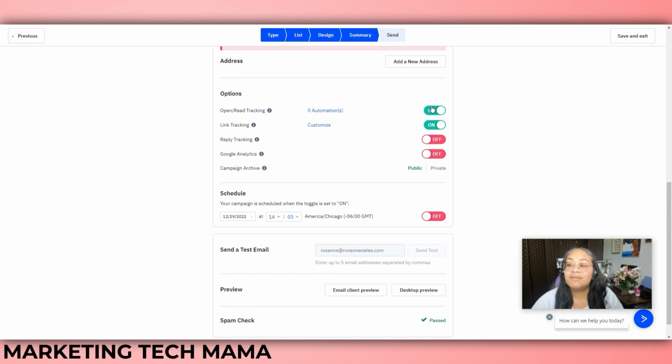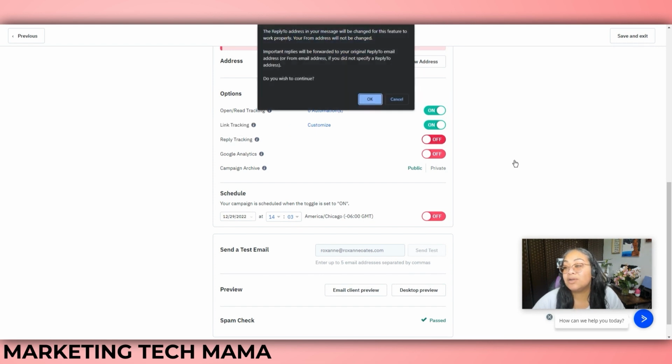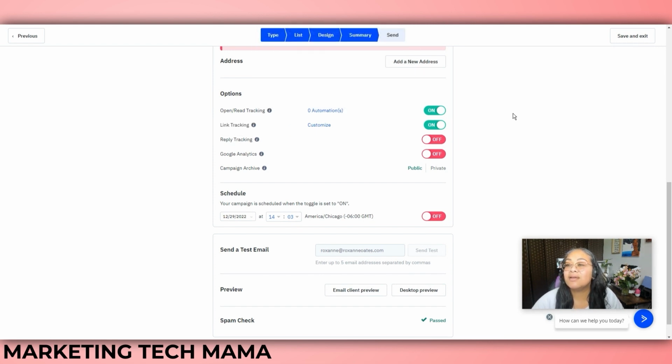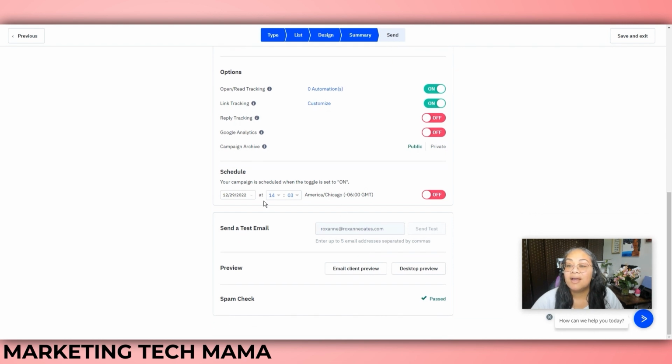So I would definitely leave these on, like the open tracking, the link tracking. If you want to connect Google Analytics to it, you can. Reply tracking is just when they reply to your email. So if you can do that, you can go ahead and add that. If you have a timer as to when you want to send it, I'll just put a specific date, like, hey, I want to send it on January 11th.